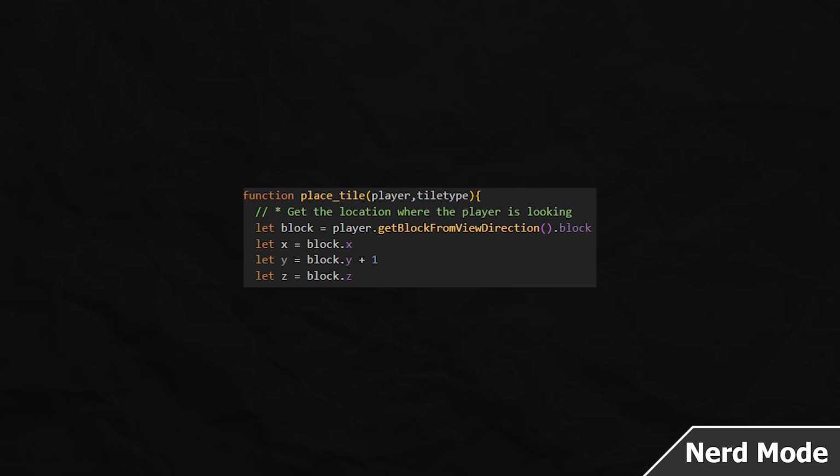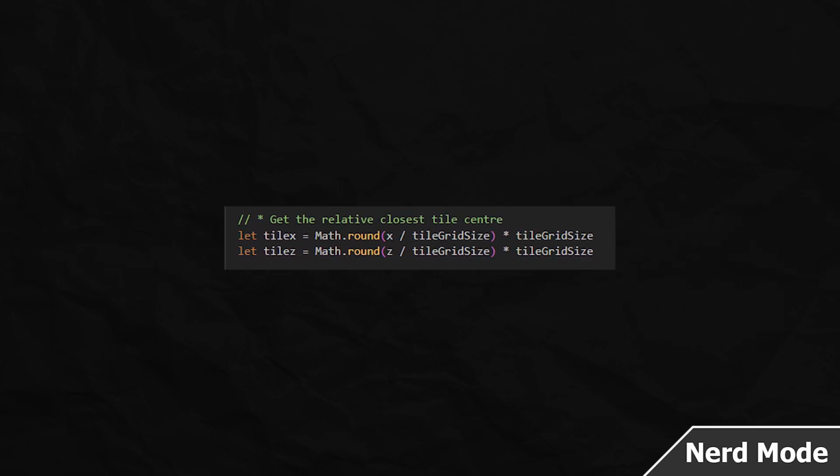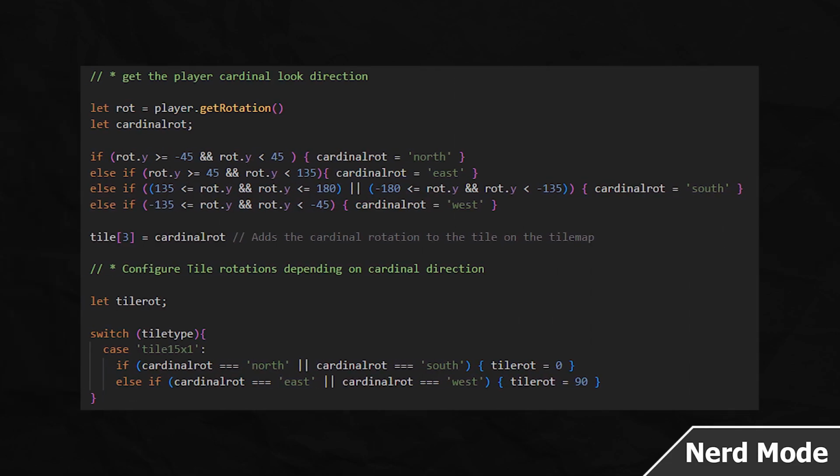This is a breakdown of a slightly bigger function that I have. It places the thing, okay? This section gets the block that the player is looking at, and then it finds the center of the tile that we're actually working with. Then we get the cardinal rotation of the player, so wherever the player is looking, that will affect where the tile is facing, and different tiles will have different setups like turns, crossroads, other things like that.